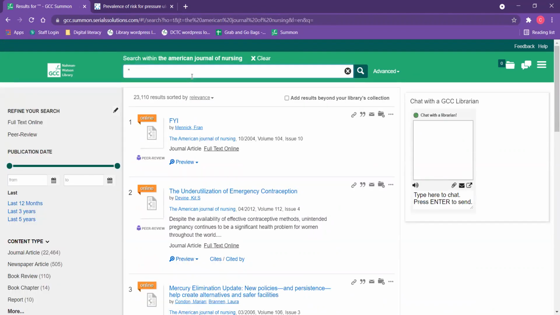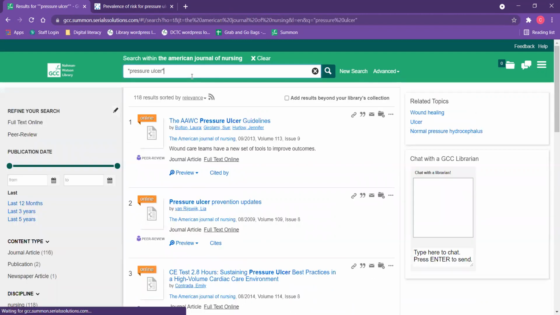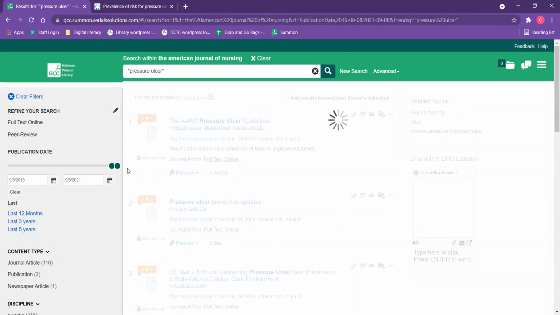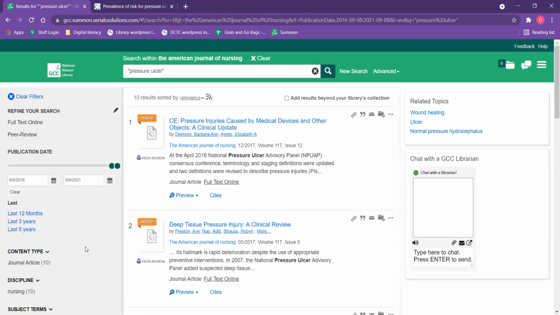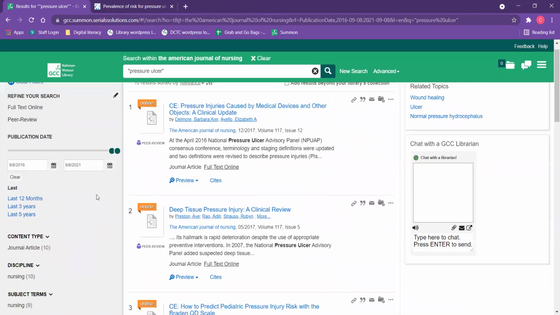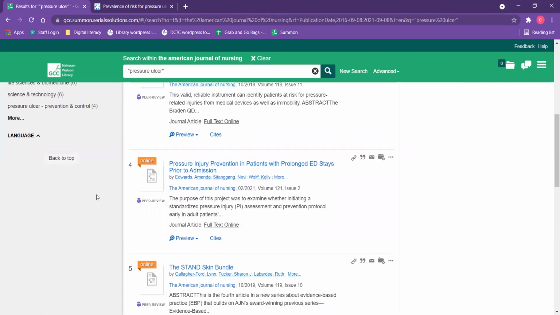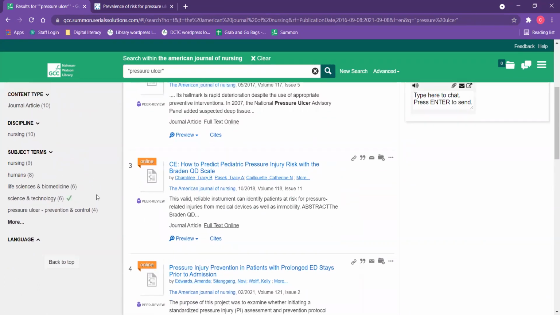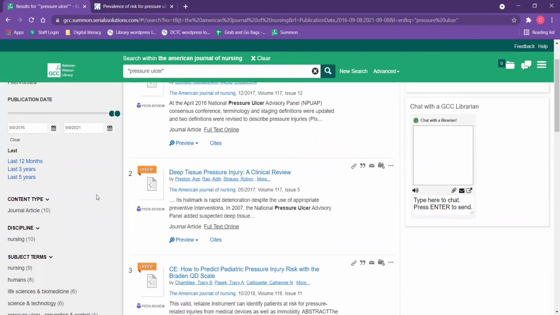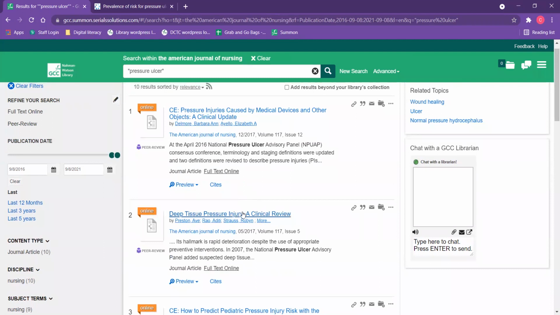And now I'm going to look for pressure ulcer within that. I'm putting quotation marks around that because the quotation marks will force it to search as a phrase. Again, I'm going to look for the last 5 years. These are all journal articles. The discipline is already nursing. So these are the articles that come up that are about pressure ulcers, or at least talk about them somewhere in here within the last 5 years from the American Journal of Nursing.